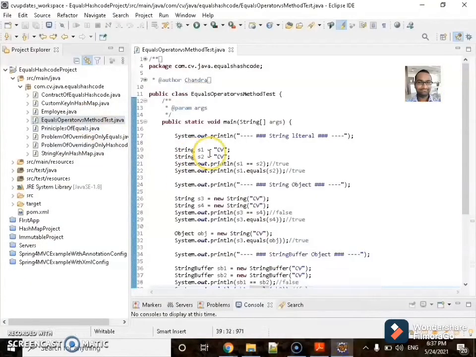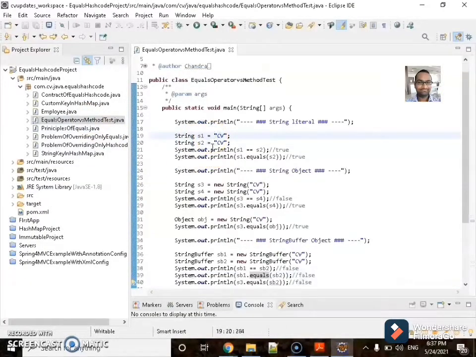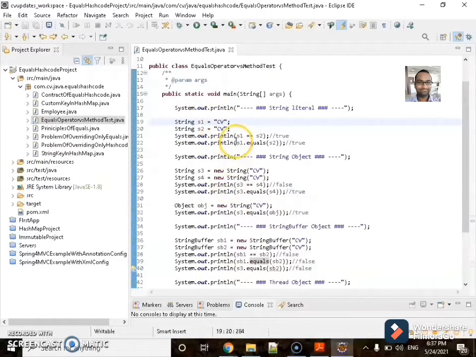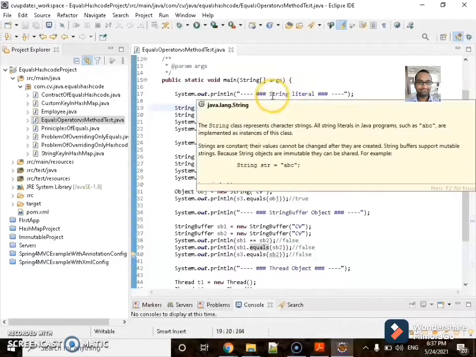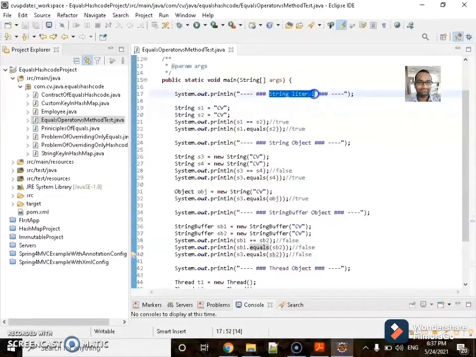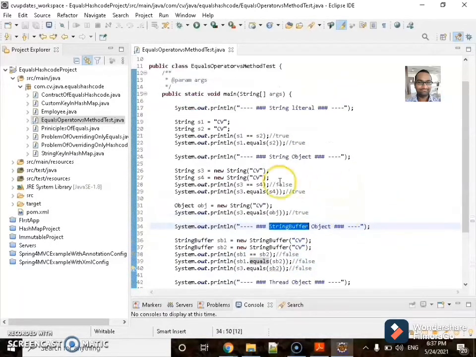So let's open the Eclipse. I have already copied this code in GitHub, so you can take this code from the description of the video. So here are some examples of equals method and equals operator. First I am comparing two string literals, then string objects, then string buffer objects, then thread objects. So first let me explain the program.